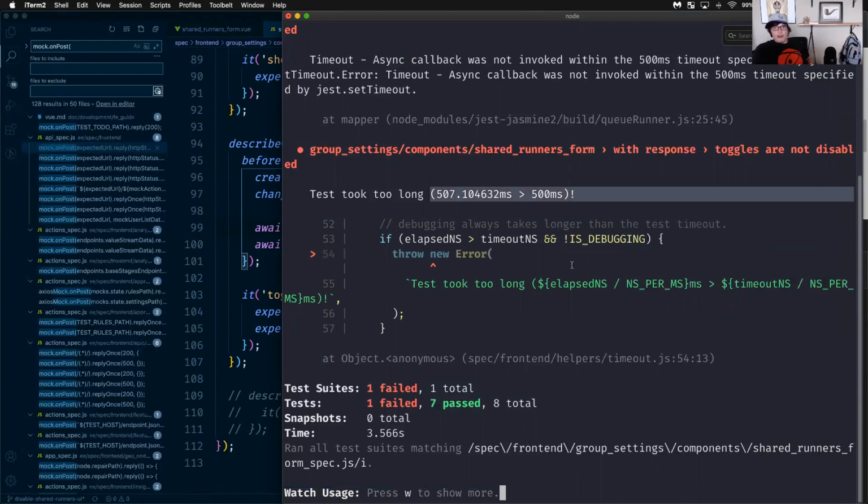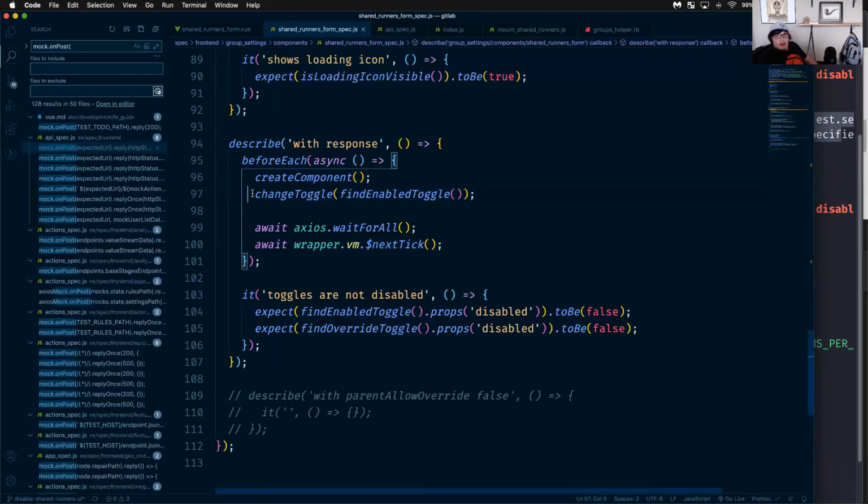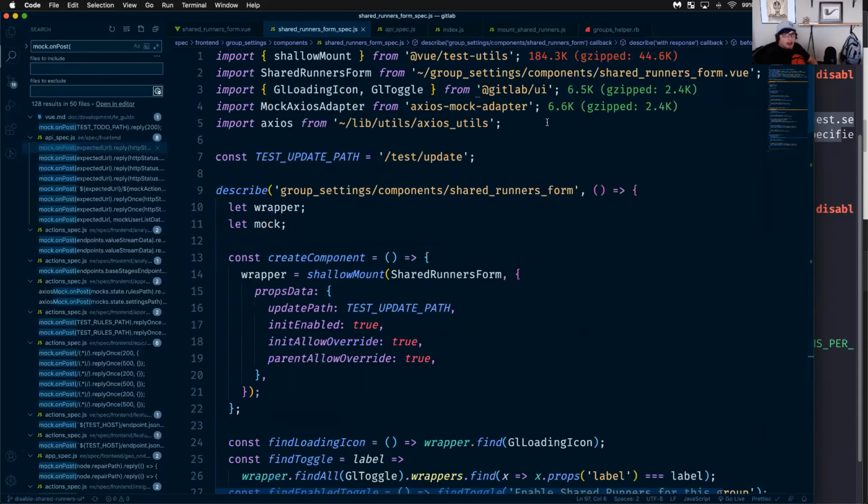What's your beef? The async callback was not in, so why is it taking so long? It shouldn't have waited that long. All right, let's import waitForPromises and see if that does it.